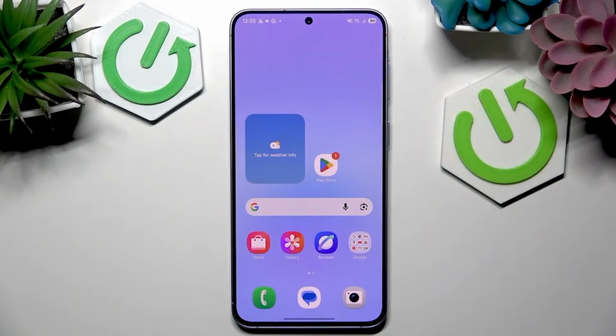Hello guys, today I've got the Samsung Galaxy A57 and I'm going to show you how you can easily use the split screen multitasking in your Samsung device.